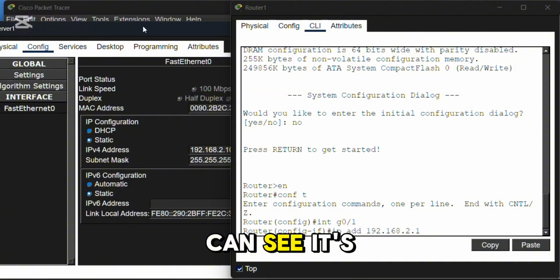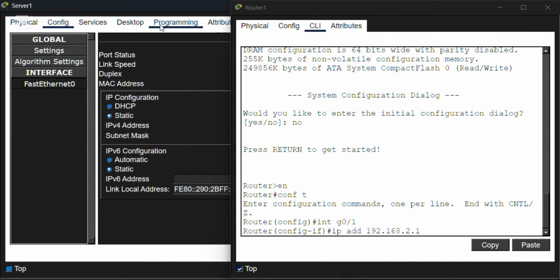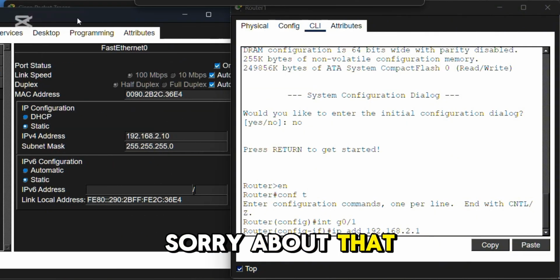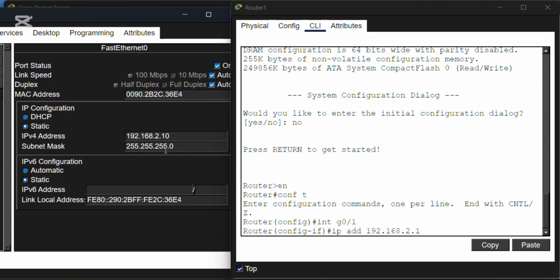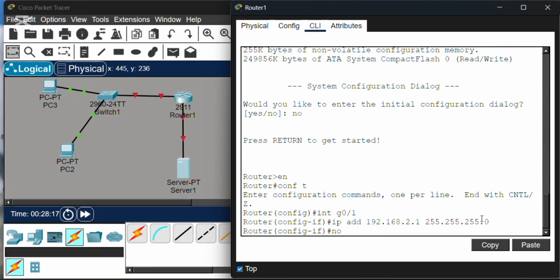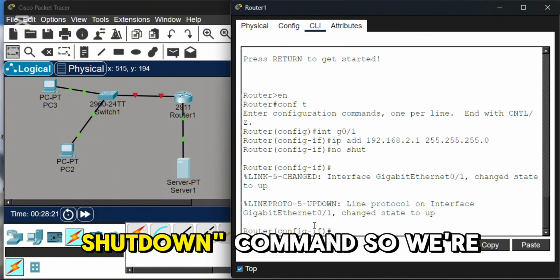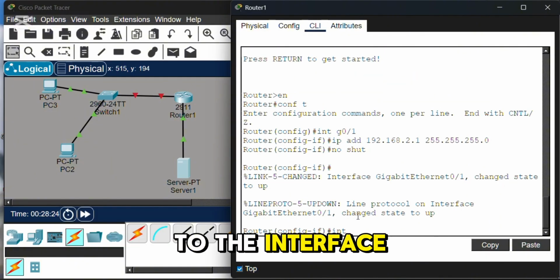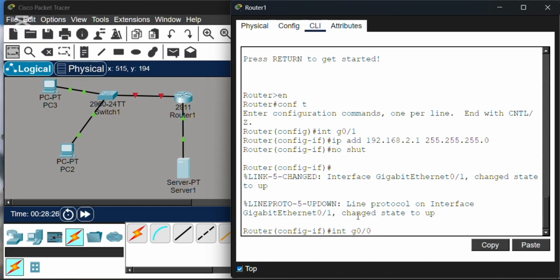As you can see, it's a /24 network, that is 255.255.255.0. So that is what we are going to do. We are going to give it the subnet mask 255.255.255.0. So you do no shutdown to enable the interface. I'm using no shut. So we're going to go to the interface G0/0.